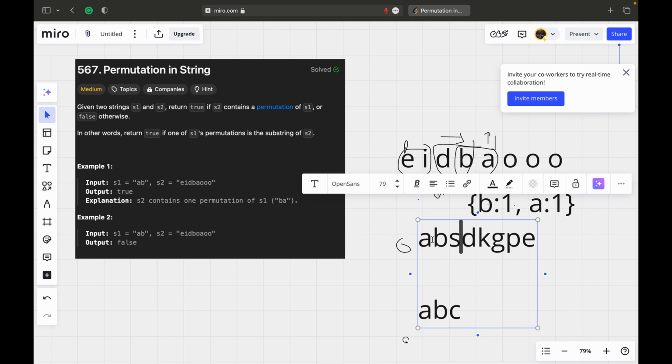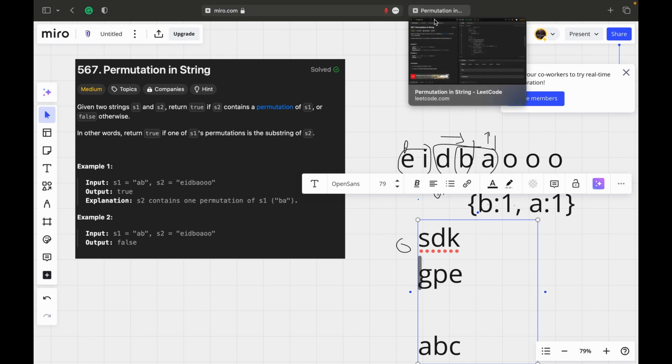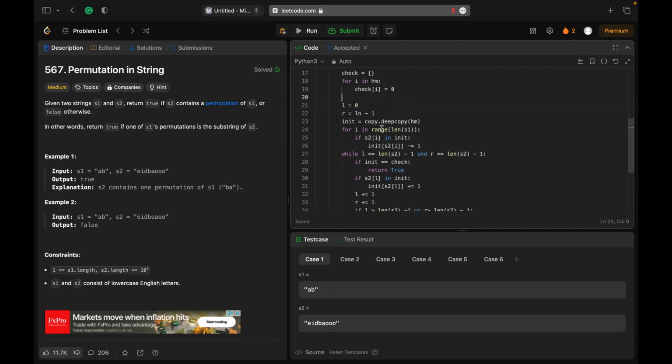And then after that, the second one is going to be BSD. This is after the first window has been completed. And then we go on to SDK. So we go on and on until we reach the end of string S2. Okay, so now that we know that, we will know where to set the right pointer, which is going to be len-1, the rightmost point in S2 where the first possible candidate string ends.